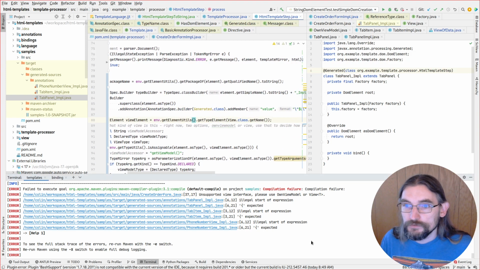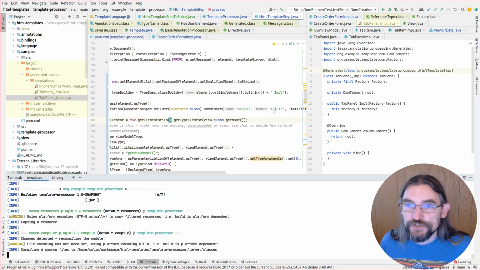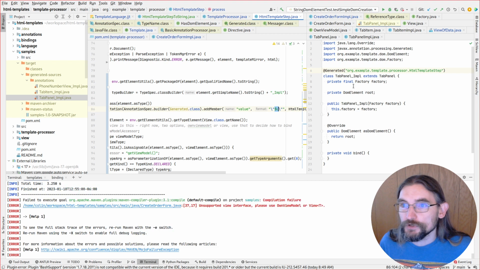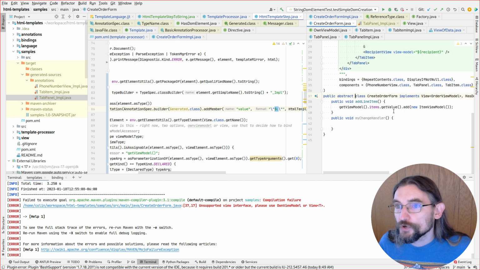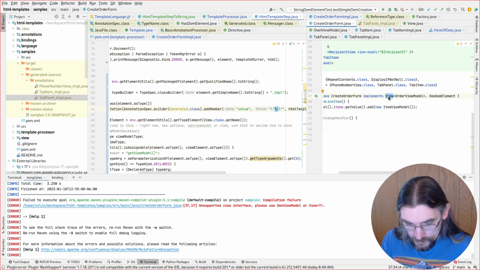Okay, let's try that. By using this format string, it's going to say, hey, there's a string inside of this string, so we're going to use it as a literal and make it work. Okay, so now it escapes this content and puts it in here properly. Great. This one is obviously garbage because it has no bind method, but we have the rest of the pieces roughly wired up. Our create order form apparently doesn't implement view, so I got something wrong there.